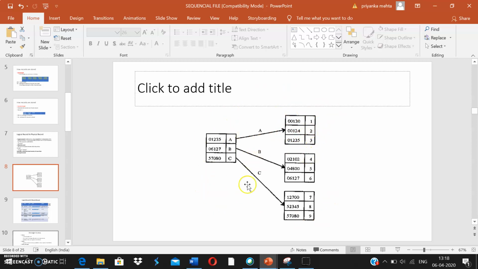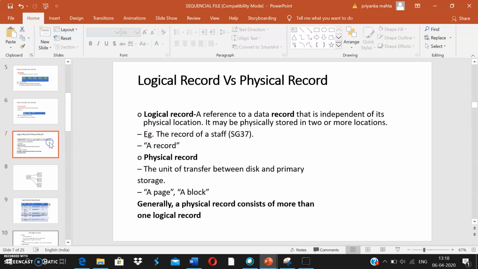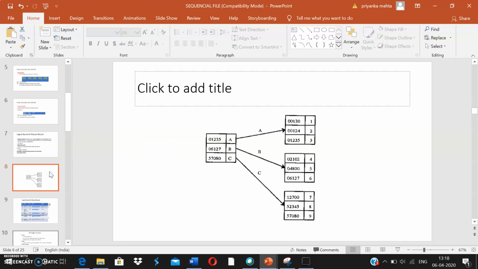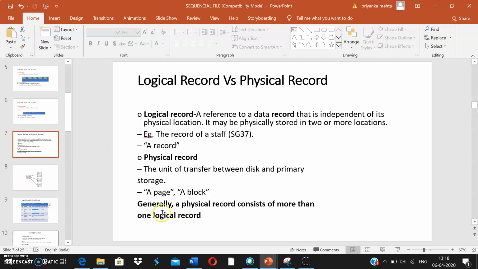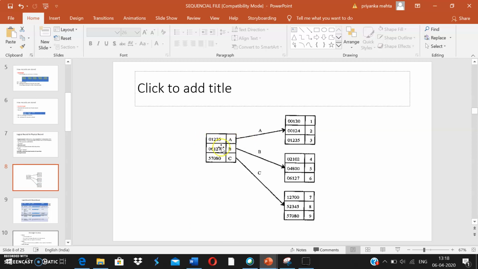So these are logical records. Logical records will be just a reference to the data record that is independent of its physical location, right? It will have a certain kind of mapping which can give me the actual address of the actual physical records. Now you can see generally a physical record will consist of more than one logical record. So this is one logical record. The physical record may have more than one record in it, right?